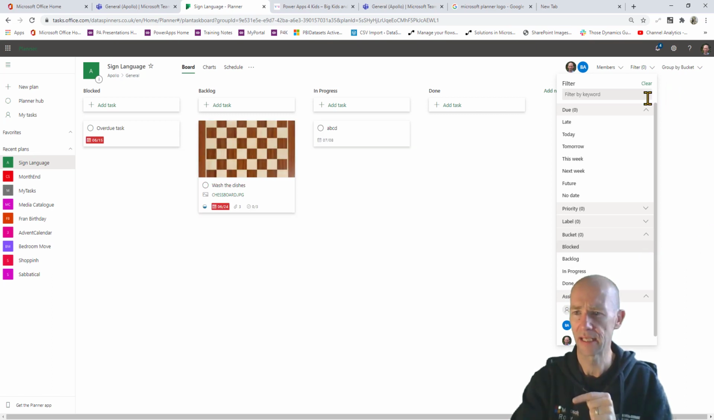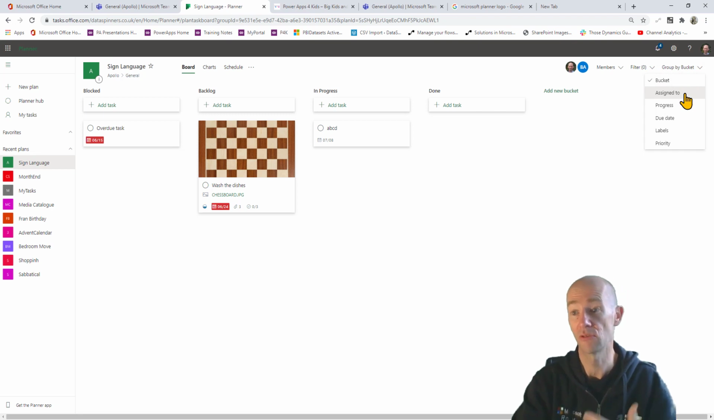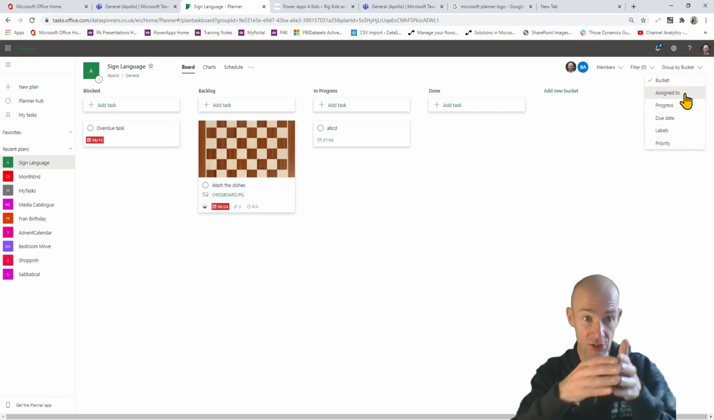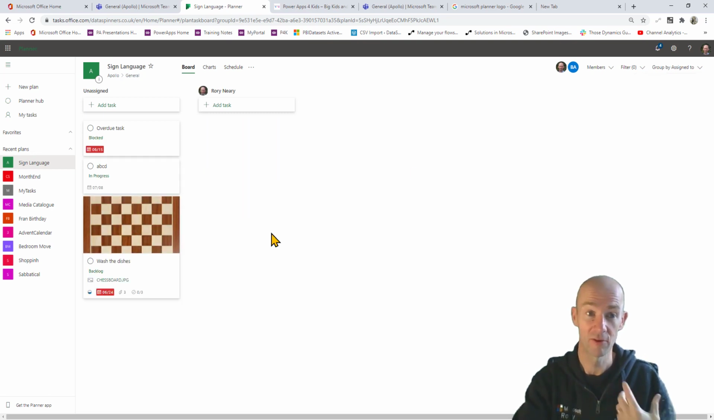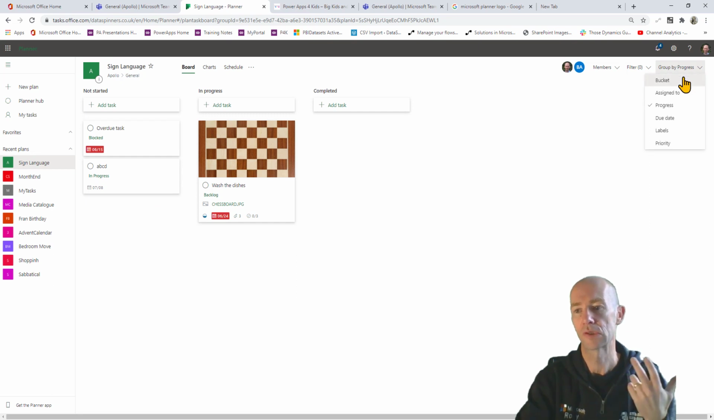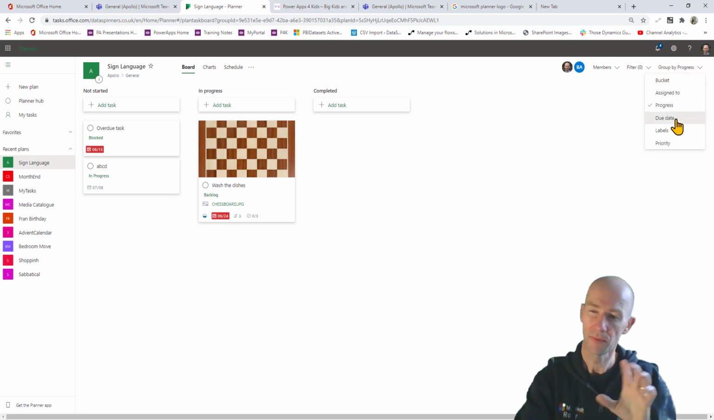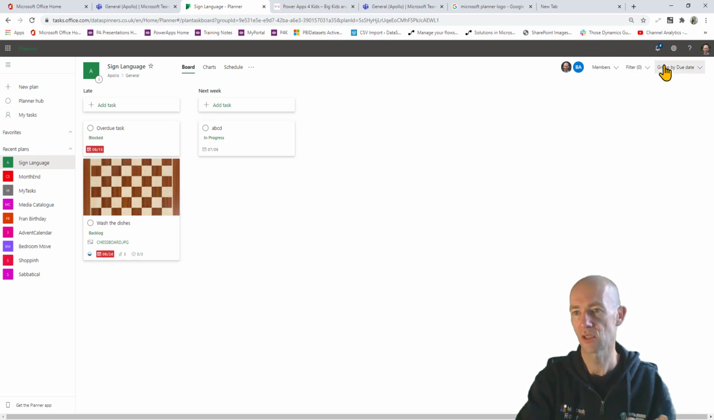But the one that you do tend to end up using is grouping it in a certain way. So you can group it by, as you can see here, by the bucket, brilliant, by who it's been assigned to. You're only going to get me and nobody. Then you can have it by the progress. So we had one that was in progress, but we've got 2 not started. You've also got grouping by due date. It'd be interesting how they do it by due date. Okay, late and next week. That's quite nice.